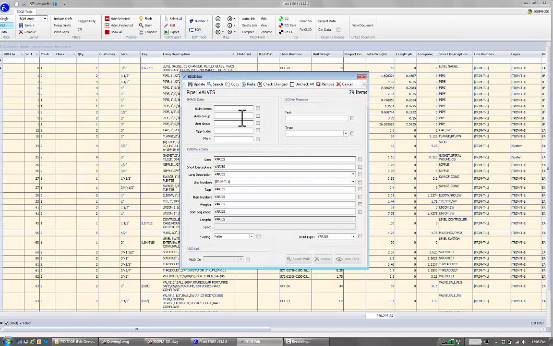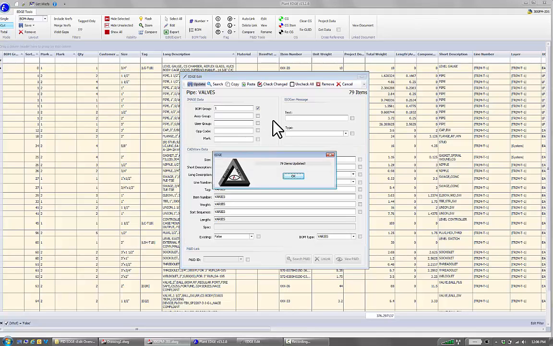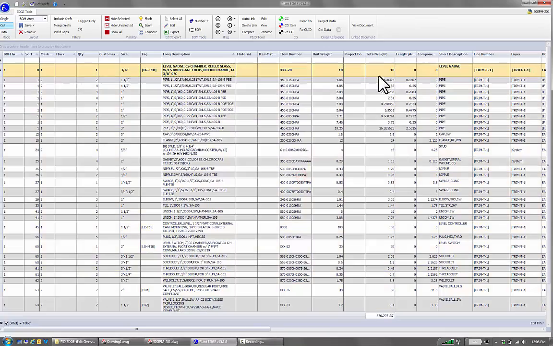and we're going to assign them a BOM group. We're going to give them all a BOM group of 1. Now what this does is once all the items have a BOM group, they're easily sorted with the whole model open. I will go ahead and show you that.